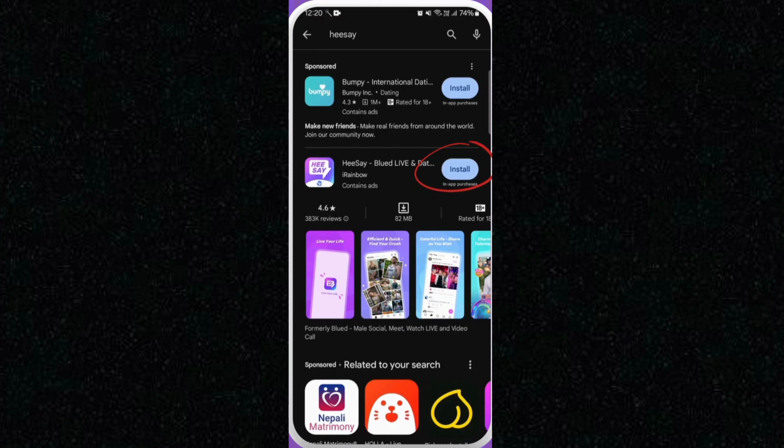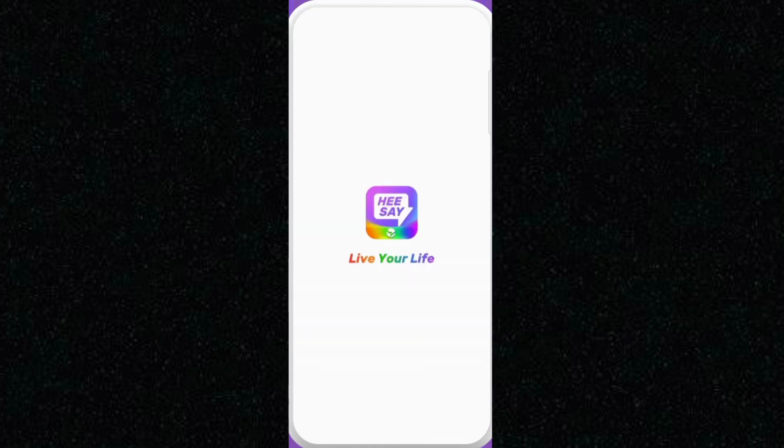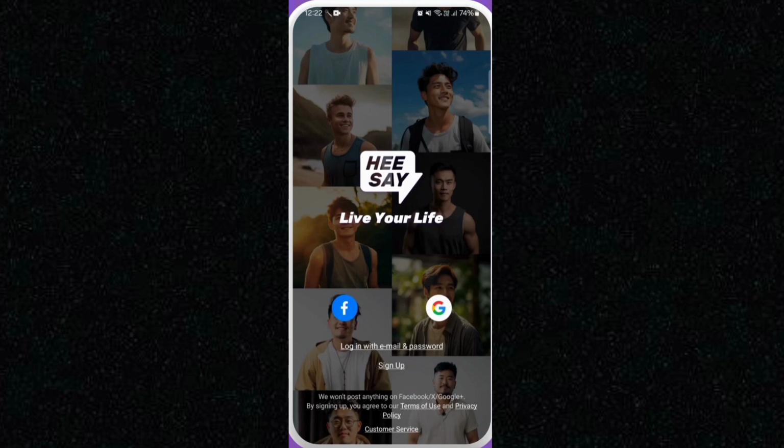The app will automatically install. Once complete, tap Open to launch it. If you already have an account, log in. If not, create a new account. And that's pretty much all about how you can download and install Heesay app.